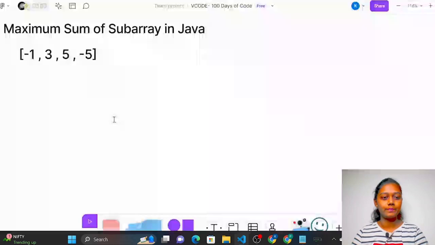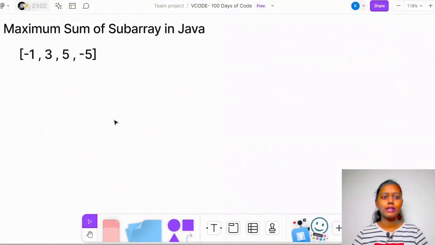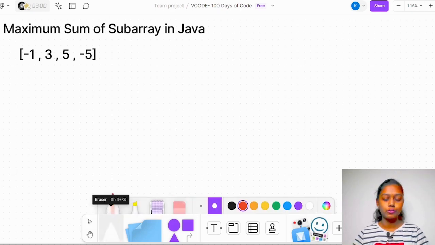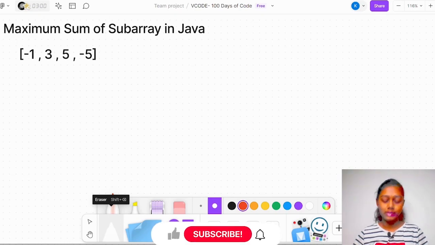Here I have taken a simple array which is minus 1, 3, 5 and minus 5. Today in this video, I'm going to tell you a basic solution, which is the naive approach. What is the logic? We need to find which subarray has the maximum sum and print it. So we will find all the subarrays and their sums and find out which one has the maximum. First, let's write all the subarrays for this array.